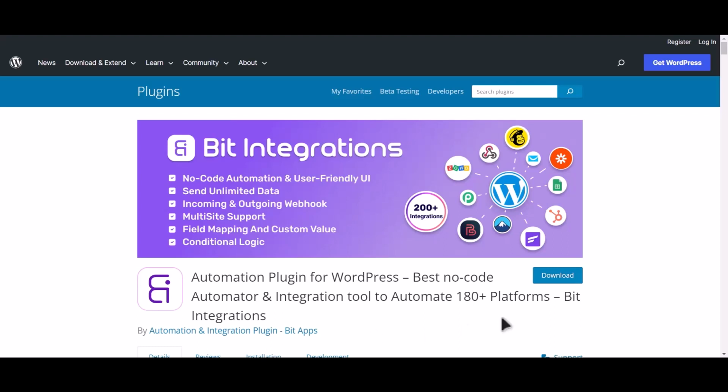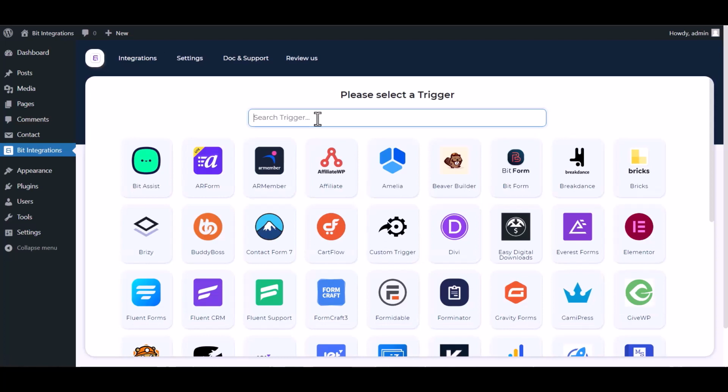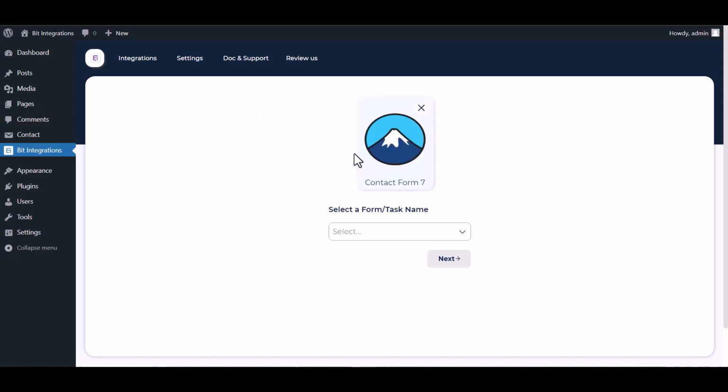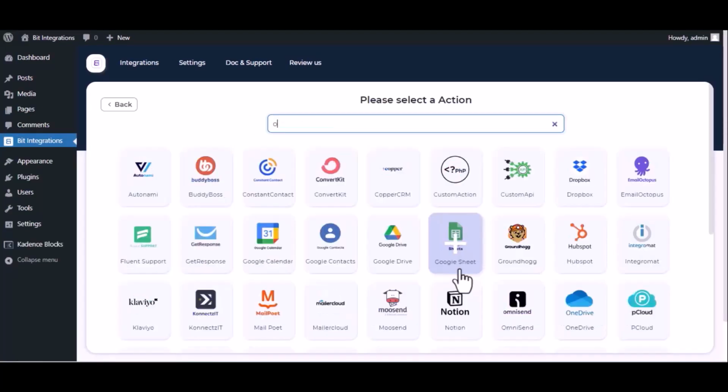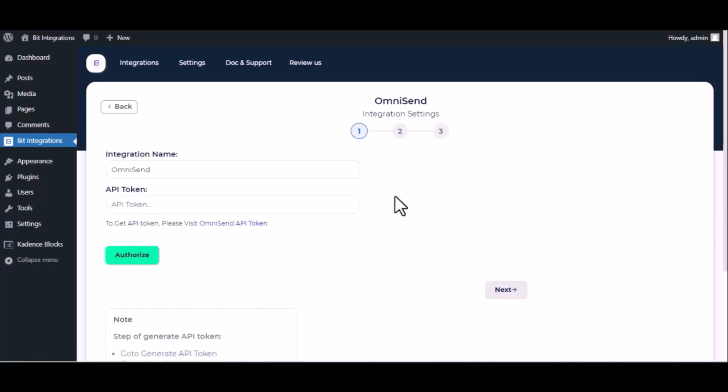I am utilizing the Bit Integrations plugin to establish a connection between these two platforms. Let's go to Bit Integration Dashboard. Create integration. Search and select Contact Form 7. Select a form. Next. Now here search and select Omnisend.